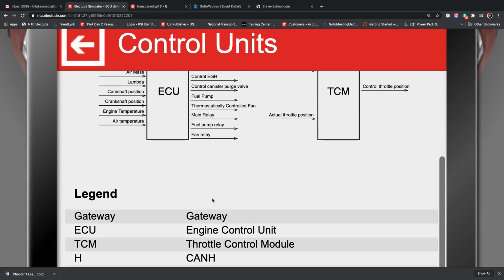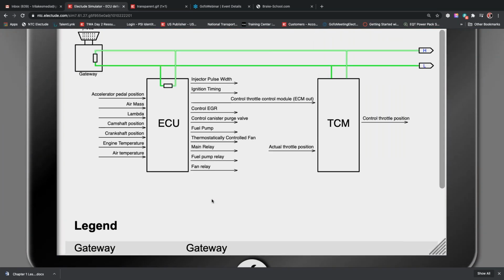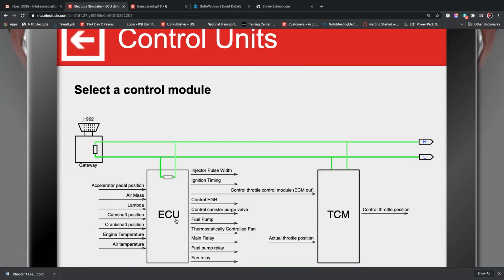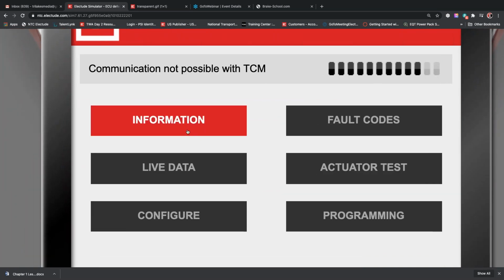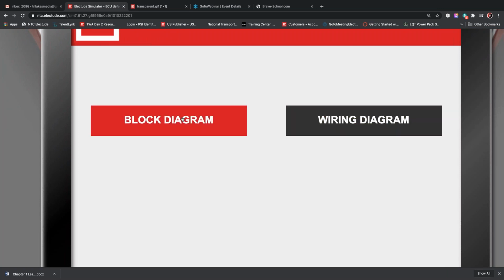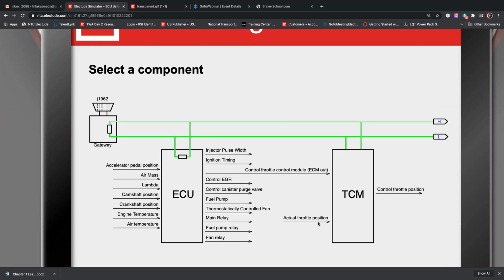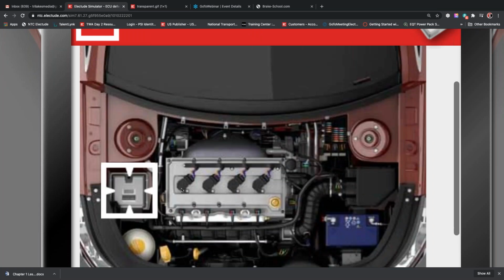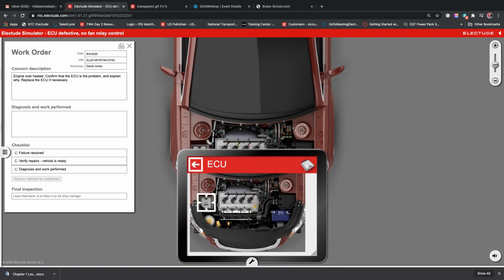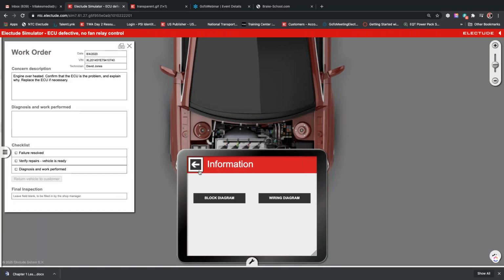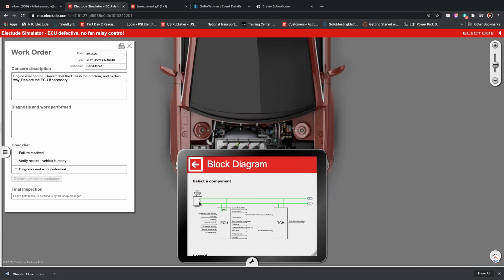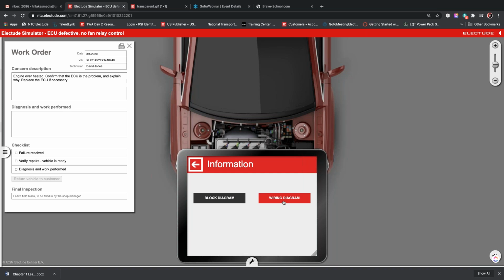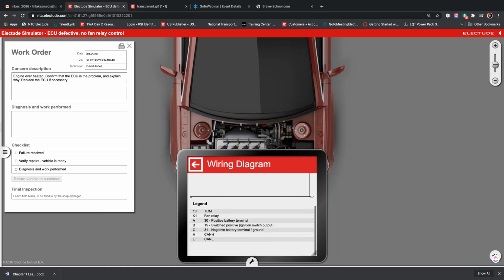Now right here, this shows us a little bit more information. So we select our control unit, whether we want the transmission control or engine. We'll click transmission control. We go to information, we get our diagrams, we get our block or our wire, throttle position. It gives us component location. All right, so I've clicked our block diagram. It tells us where the ECU is located. Okay, gives us wiring diagrams for the system.